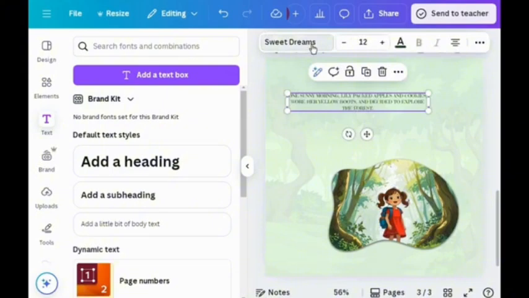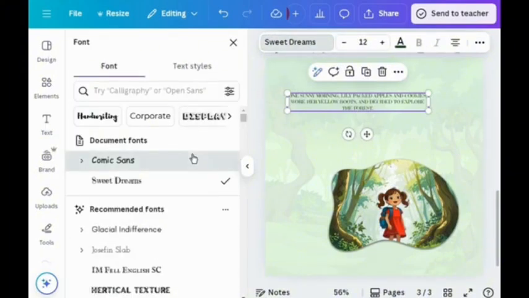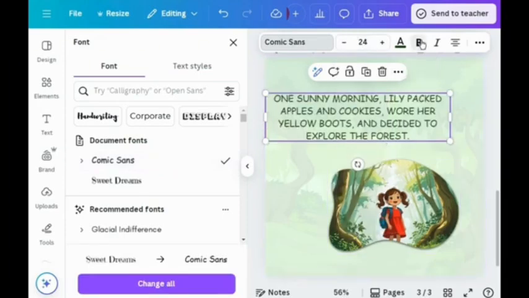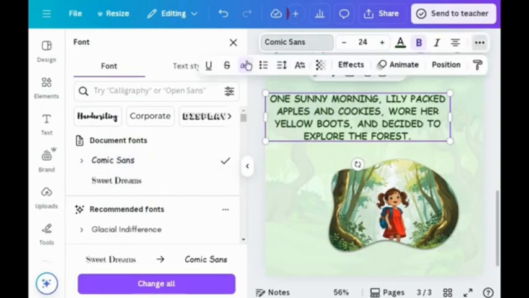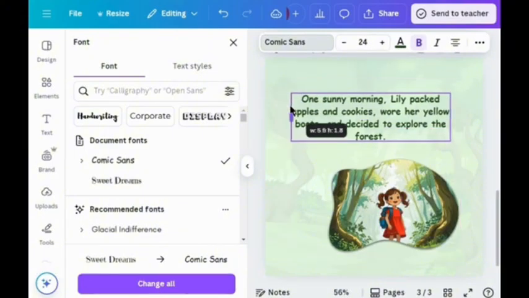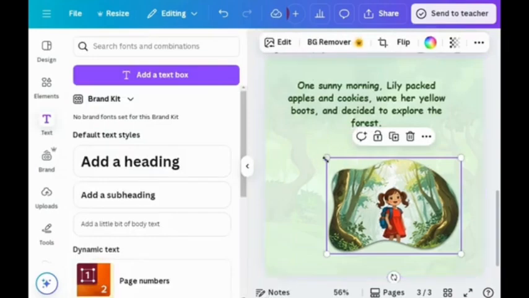Go to Fonts, change font style and increase the font size as well and bold. Again click on three dots and adjust the text. Second page of the storybook is also ready.